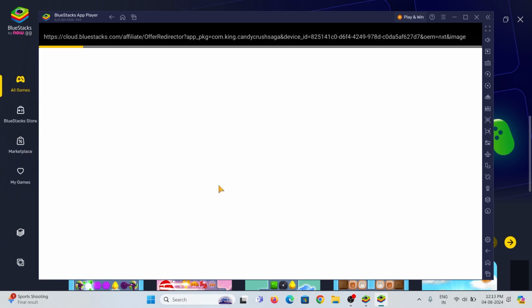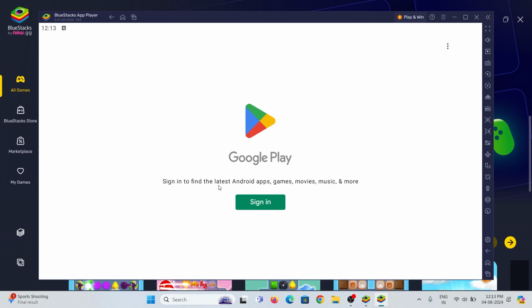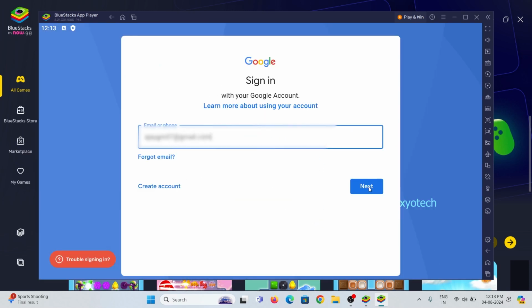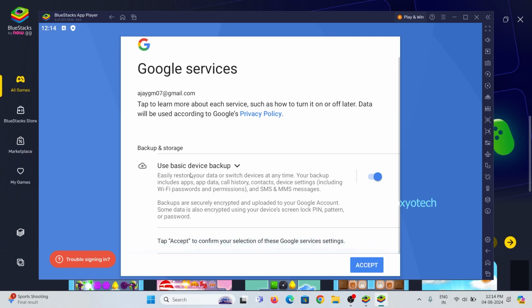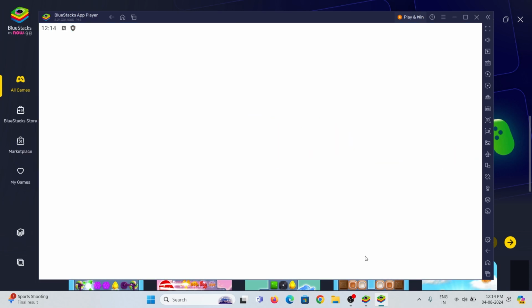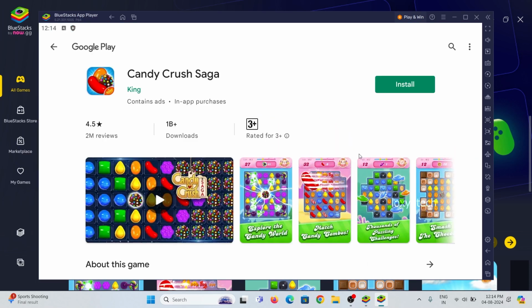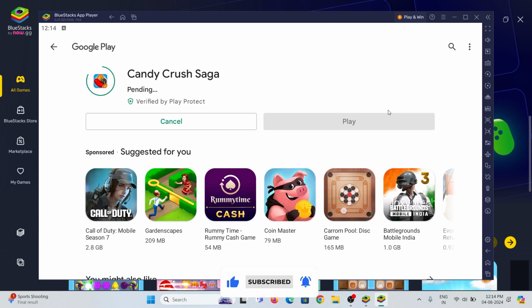Now sign in with your Gmail ID and password that you use on your smartphone. Right now your Play Store is ready. Click Install and wait to finish the installation process. After finishing the installation, you can play the game.